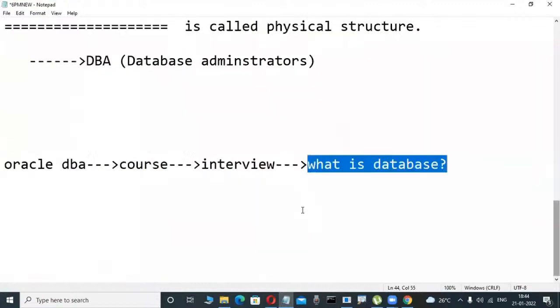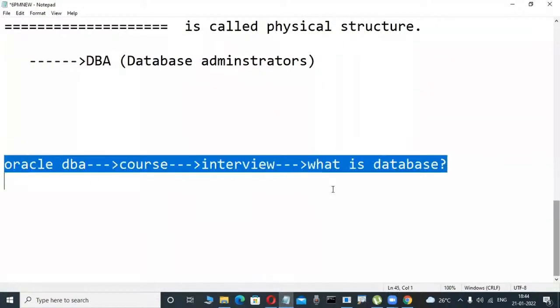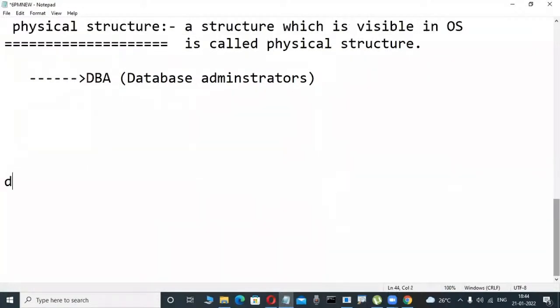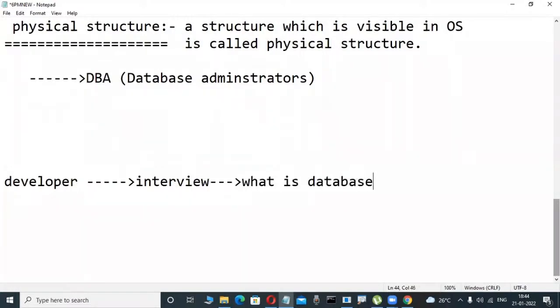Suppose here I'm a developer, not an administrator. I'm a Java developer, a SQL developer, a PL/SQL developer, a Python developer, like that. These developers are attending an interview. What is a database? Generally, the developers answer in terms of the logical structure.